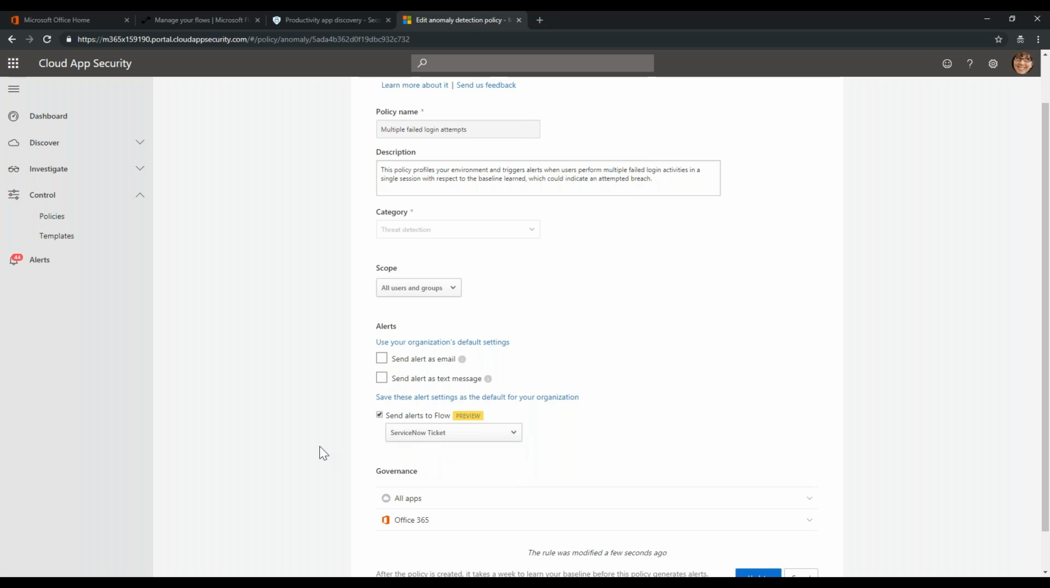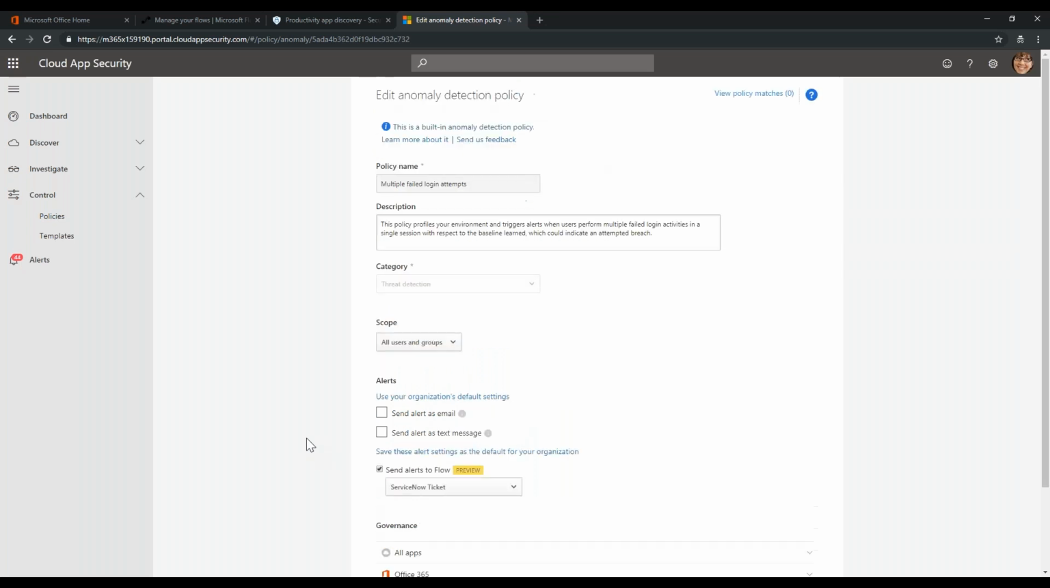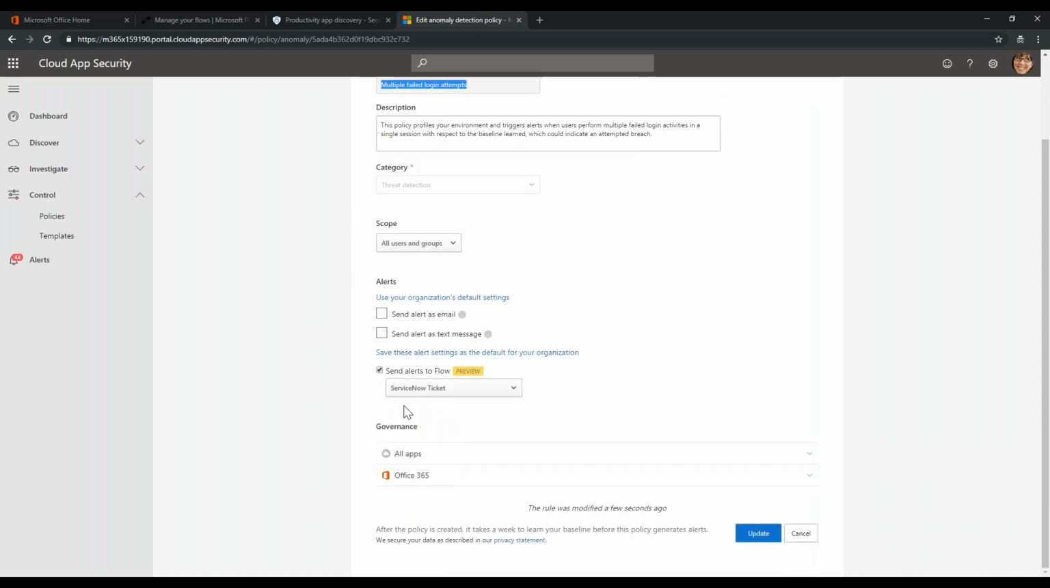policy with that ServiceNow flow, which means that anytime this policy is triggered, this multiple failed login attempts is triggered, it will kick off this workflow in Flow and create that ticket in ServiceNow. It'll send a notification to Teams, and it'll send an email to the network manager. So that's a pretty cool one.